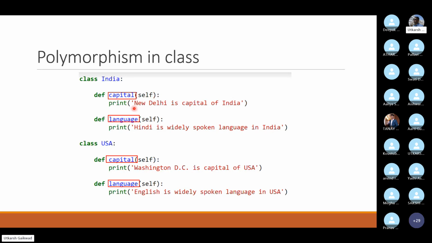I am going to print New Delhi is capital of India. Then next I will define language. Hindi is widely spoken language in India. So self always you need to give. Then let's say next class I create USA. In the USA class I can create the same capital. The function name can be the same. If you want to apply polymorphism, just keep the exact same function name. So define capital self. Washington DC is capital of USA. And you can define language. English is widely spoken in USA.